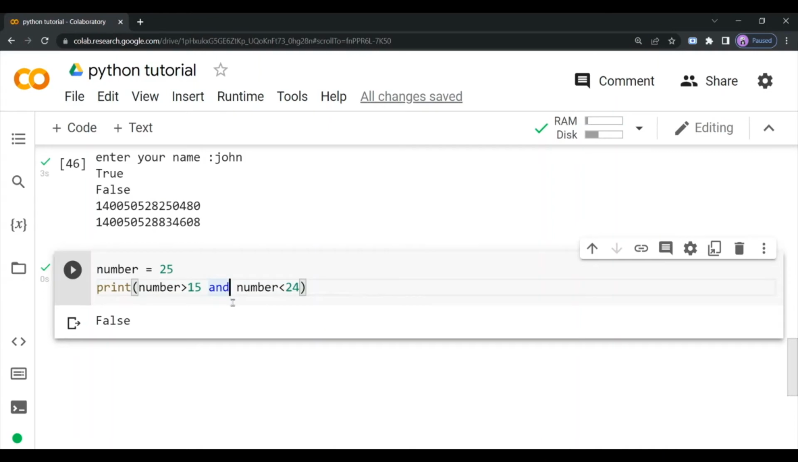Now let's see the OR operator. So OR here will give true because if either of the inputs is true, the output will be true. Now, for a NOT operator, we require only one criterion: not number greater than 100. So the number is less than 100, so the answer is true. This is the function of the logical operators. Now let's move on to something more important.